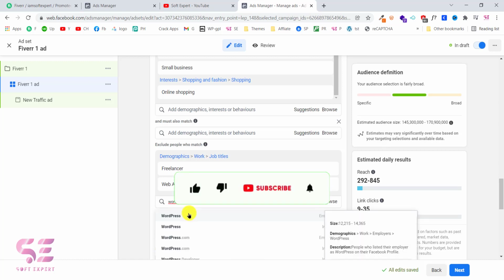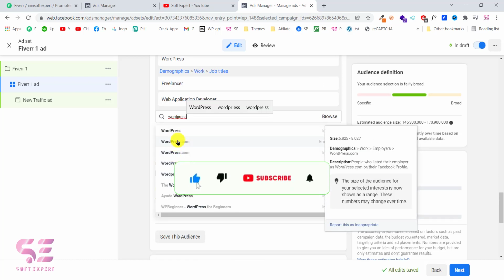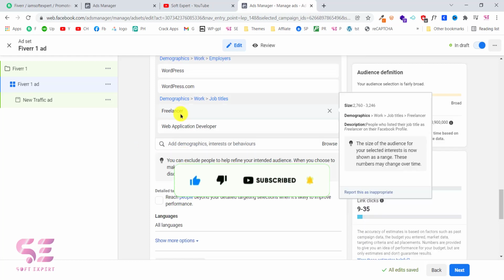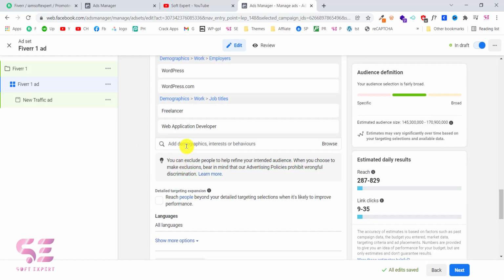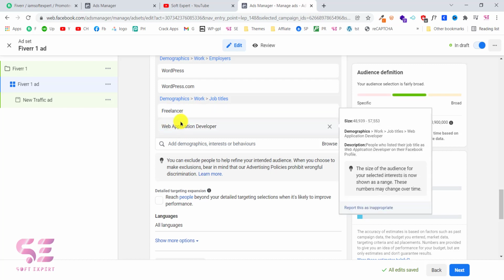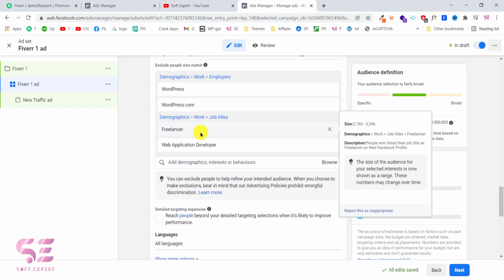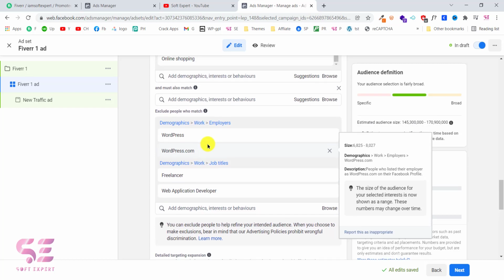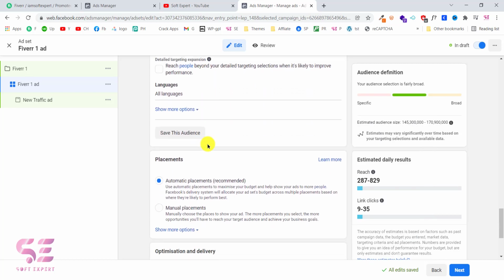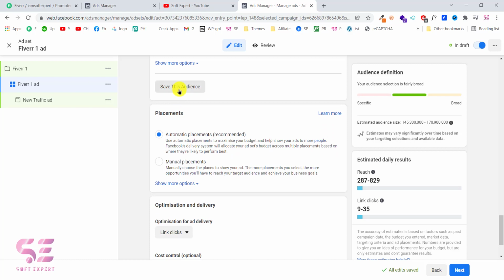WordPress, and here you can exclude the specific audience that you do not think will order you. For example, you have a design gig, then you can exclude designers, Photoshop experts, and so on. So this is how you can include and exclude audience. And now we will scroll down. We can save this audience for future use as well.